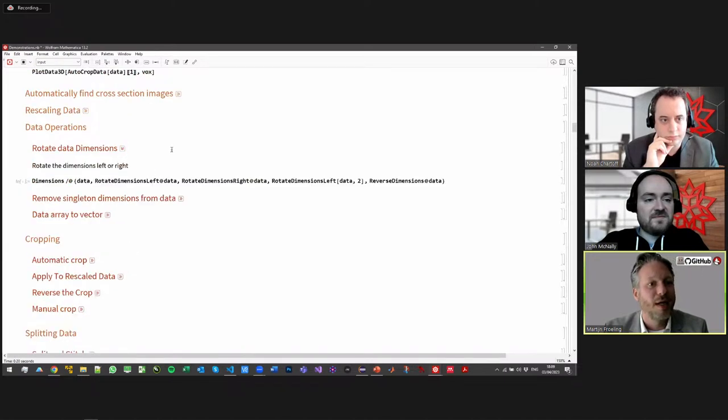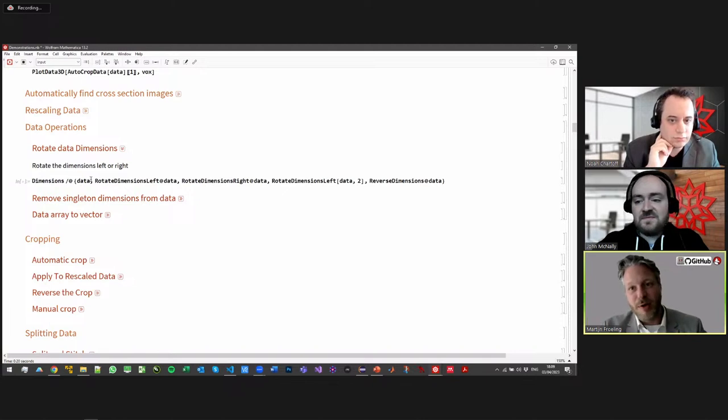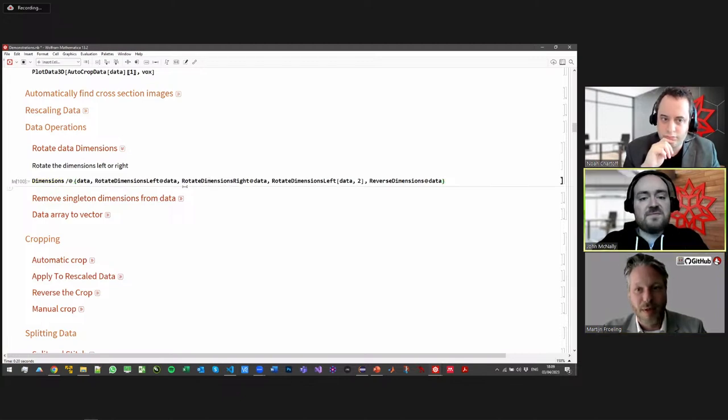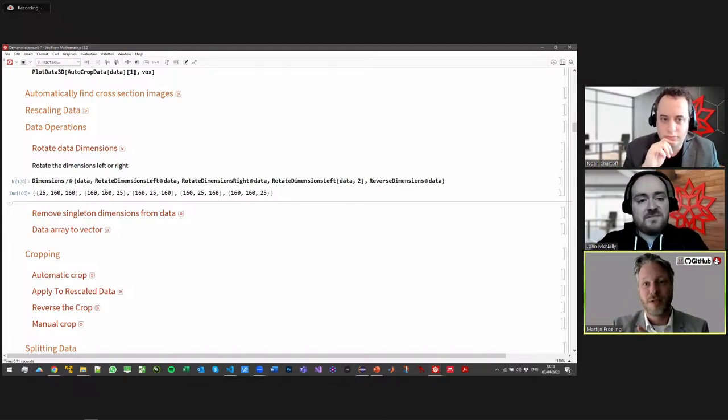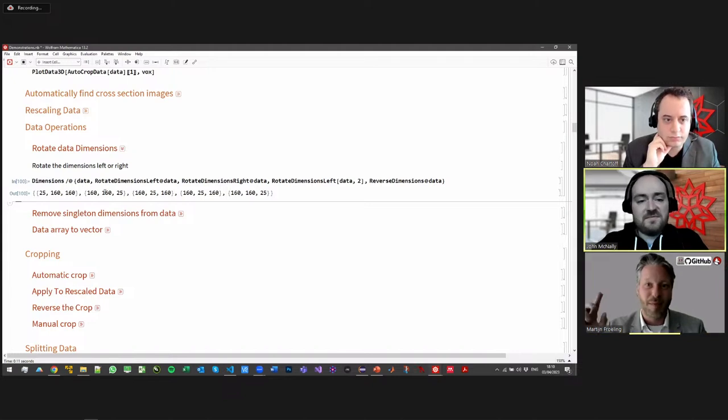So this is something I use a lot. When you have a vector, you have a mathematical function, rotate left, rotate right. So you have a vector, rotate right 3 times. This is sort of rotating dimensions of data. So this dimension is 25 by 160 by 160, and I said rotate dimensions left. It actually does a transpose. So it would be transpose 3, 1, 2. That's the same as rotating the dimensions.